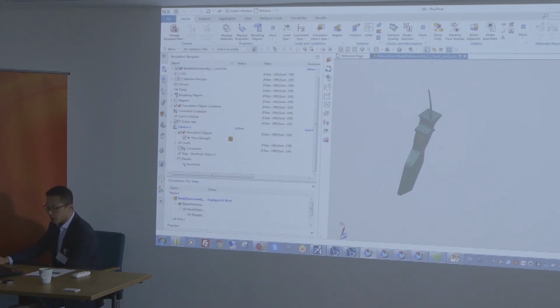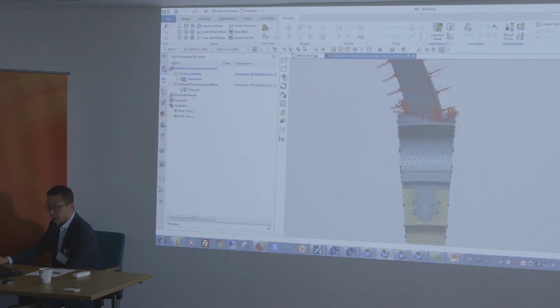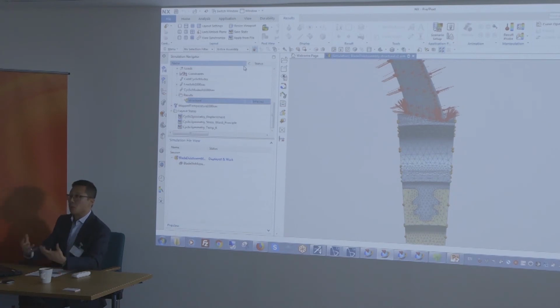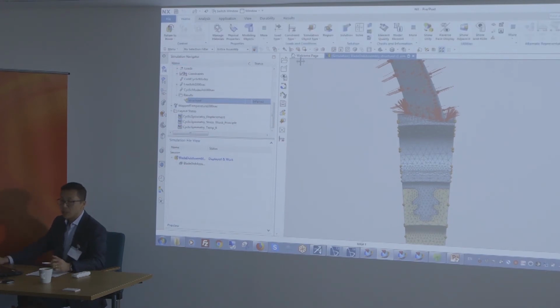In terms of results, all of the post-processing tools are available in NX. But I think one of the most time-consuming and painful steps is to post-process the results, like making them look sharp and neat, and in a report format. So we do have tools now that can expedite that process.